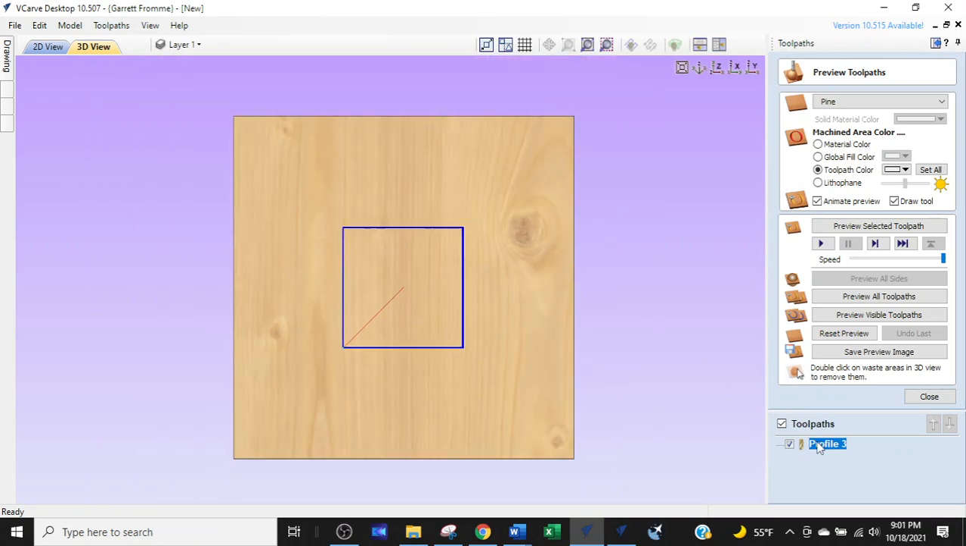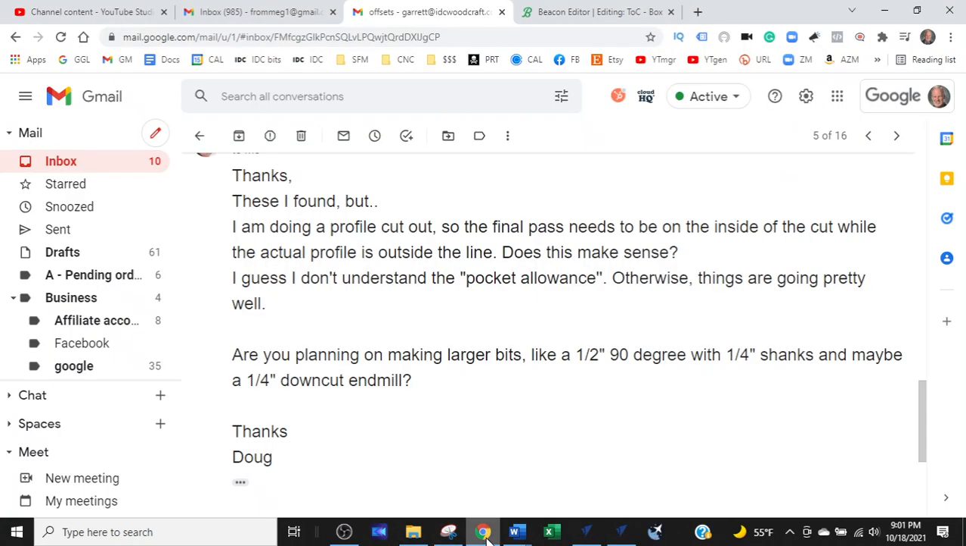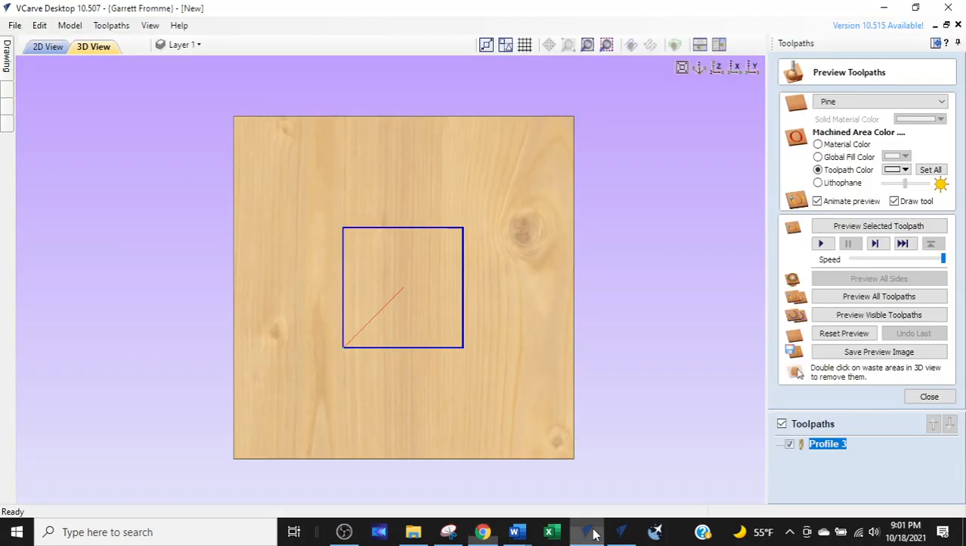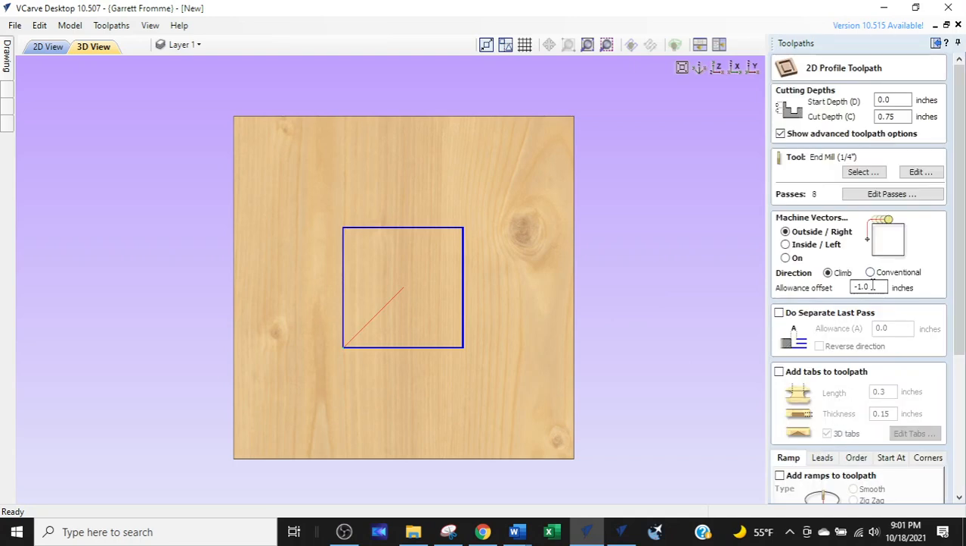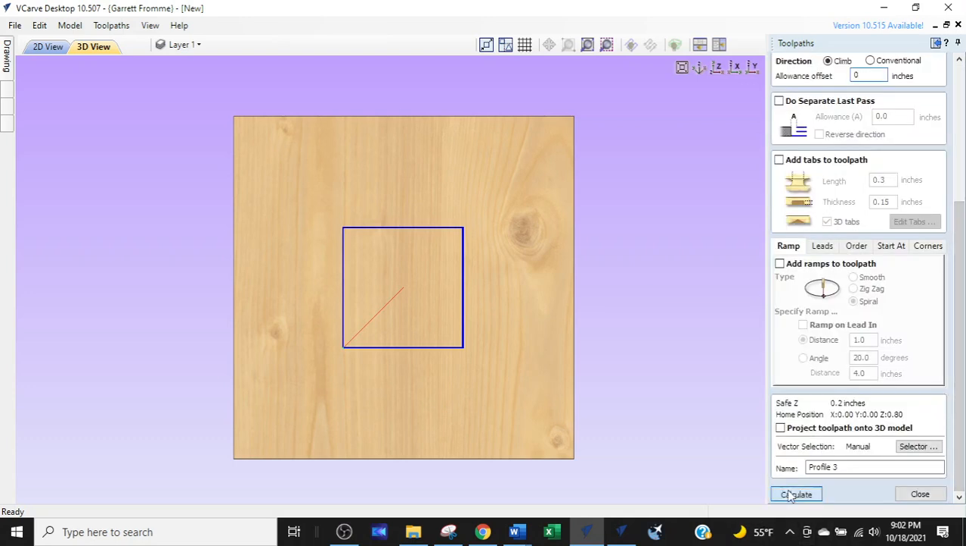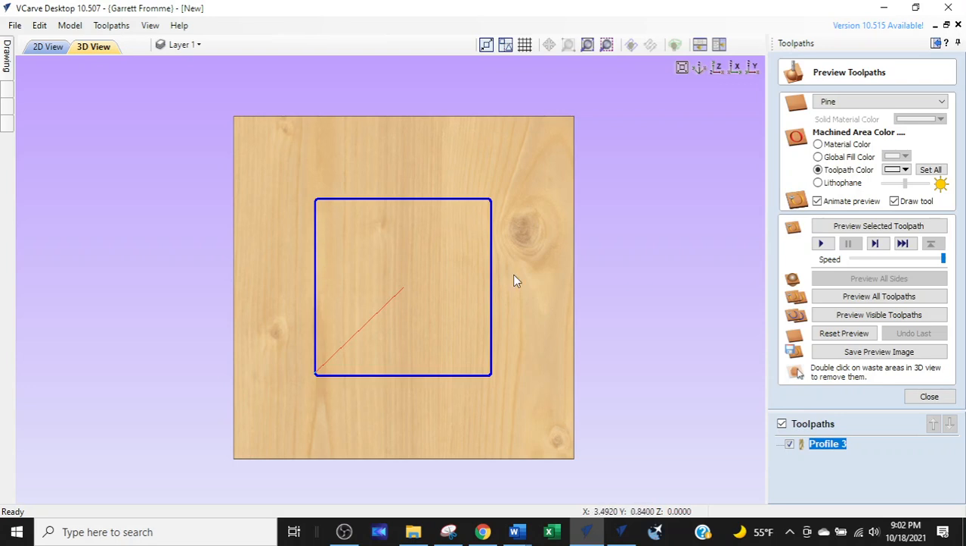So this is where I believe Doug is wanting to solve this. So he's doing a profile cutout, so the final pass needs to be on the inside of the cut while the actual is on the outside line. If I'm interpreting him right, he just wants to do a cleanup pass on his project. So what we're going to do is we're going to come back in here, and we're simply going to go back to 0 on the offset allowance. And I'm going to calculate, and we get our original size back.